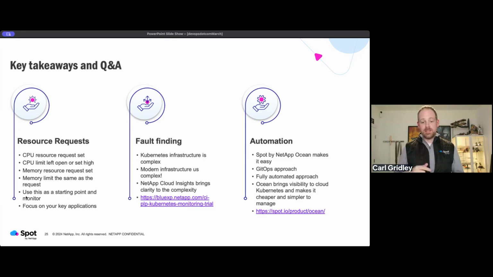The second takeaway for me, the fault finding. Kubernetes is complex. We did the demo of the Cloud Insights utility that helps bring clarity to that complexity, gives you correlation and causation. So you can see if something that might at first glance be unrelated is actually the root cause of an issue.